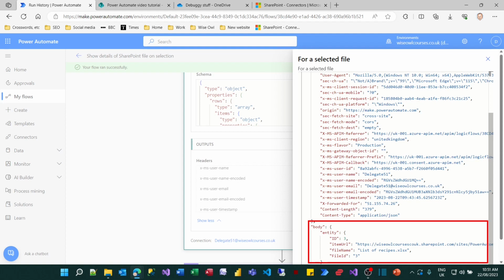You can see the word entity appearing there. That's what I had to refer to in the expression which I typed in. And you can see it exposes four properties: the ID, the item URL, the file name, which is what we picked up on, and the file ID.